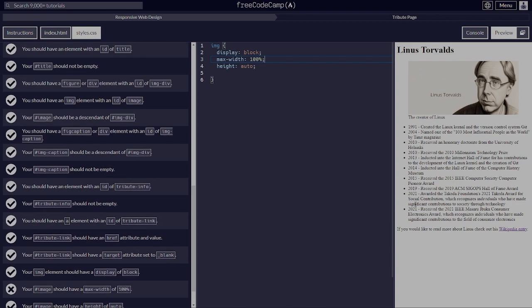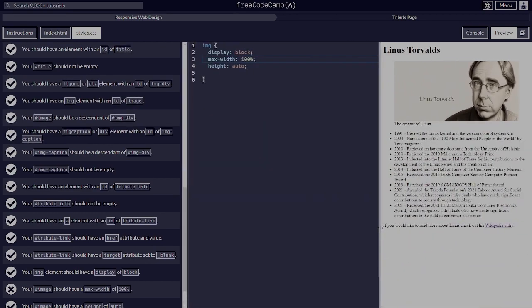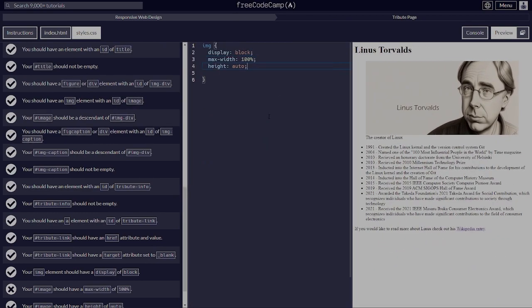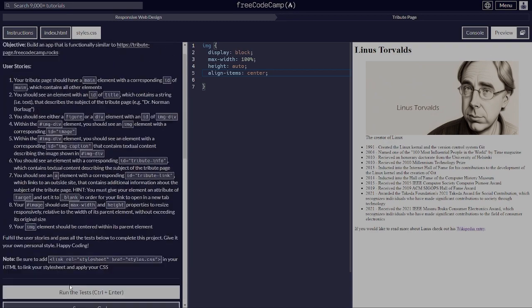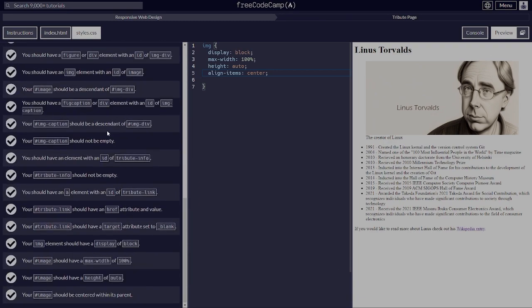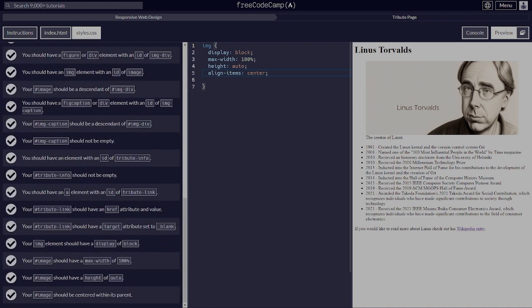Now let's run it. Your image should be centered within its parent. So the image should be align items center. I think in order to do that though, I have to do the, oh, all right. So that is the second project done. I'm going to make this look prettier on my own, but what was that, like 20 minutes it took to do the final project. I want it to look nicer, but I mean, we're done with the project.